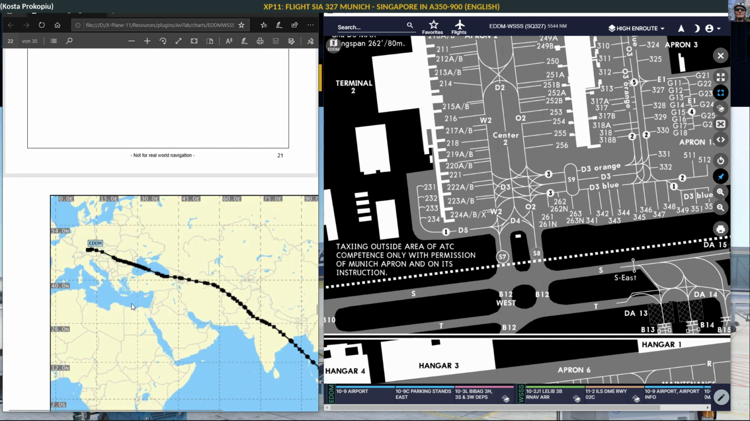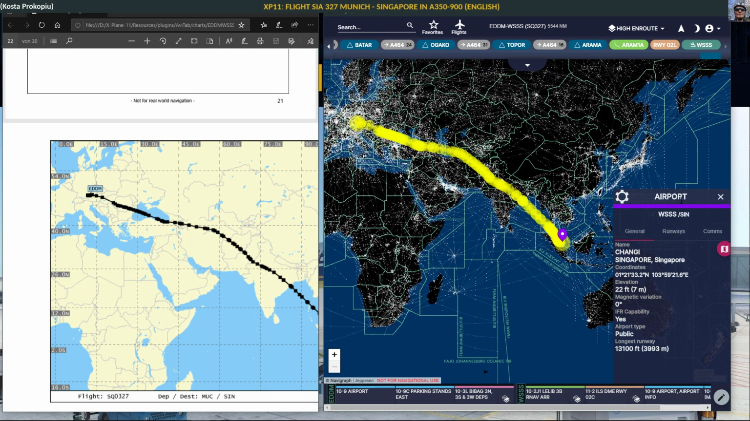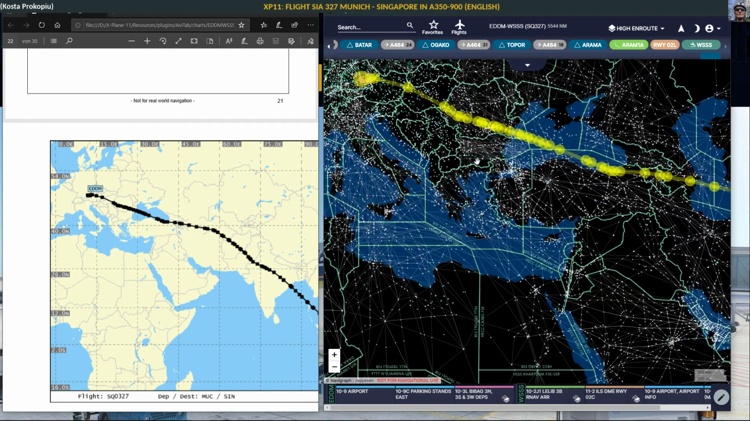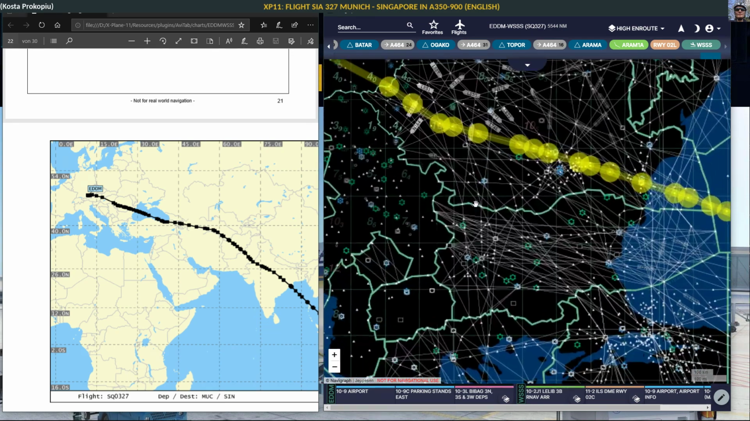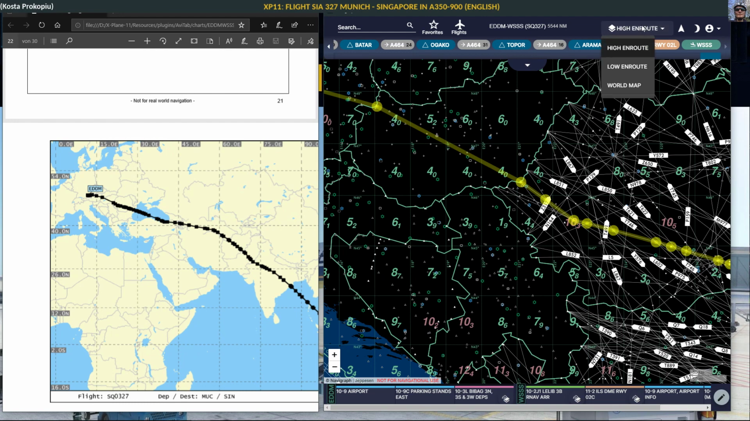Yeah, and that's about it. Here you can see the route again as a whole. So here's the whole route, and you can see that we are crossing quite a few countries. Unfortunately, this map isn't really very helpful.